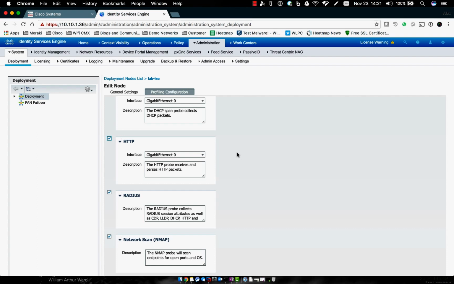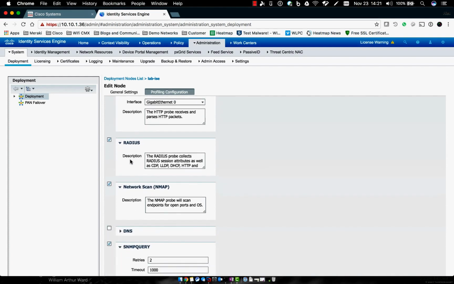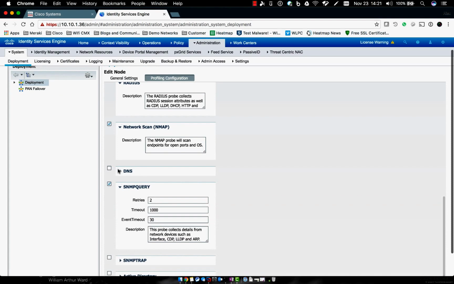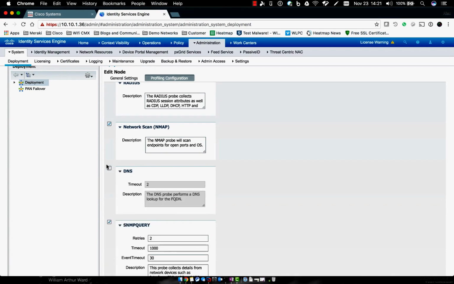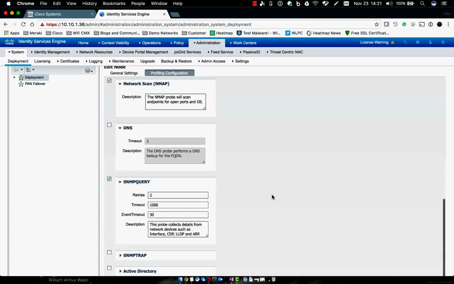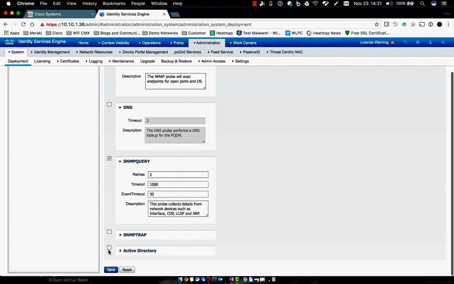We can also do HTTP profiling. What this does is that when a client connects to the web GUI, it will look at the HTTP info, like the user agent, for instance, and try to make sure that matches up with that type of client, or rewrite that profile depending. There's also Radius, there's Nmap, there's DNS query lookups, so it can perform a DNS lookup as well. There's also Active Directory.